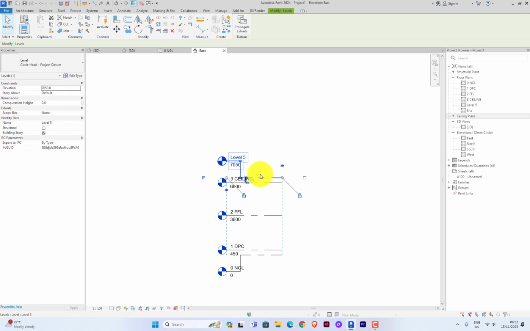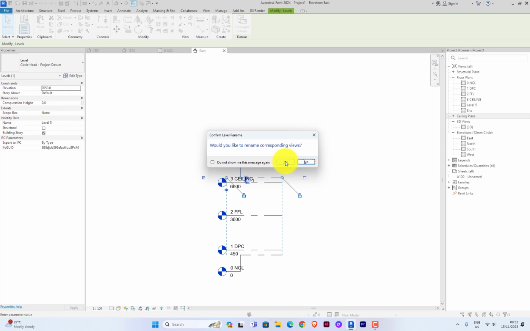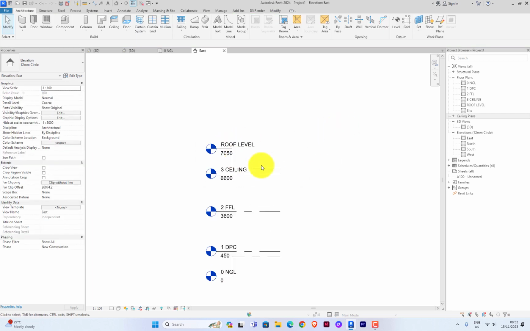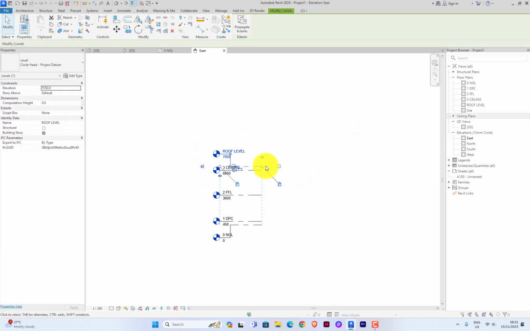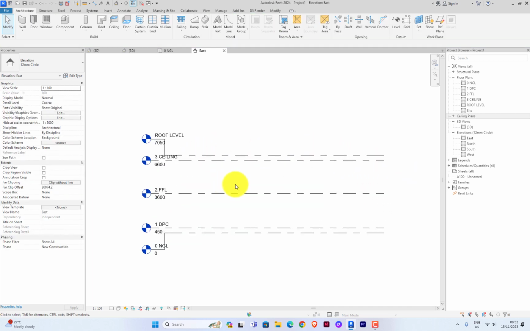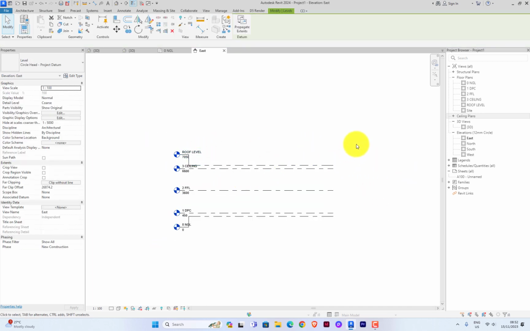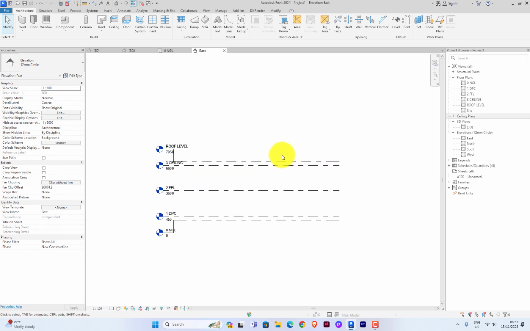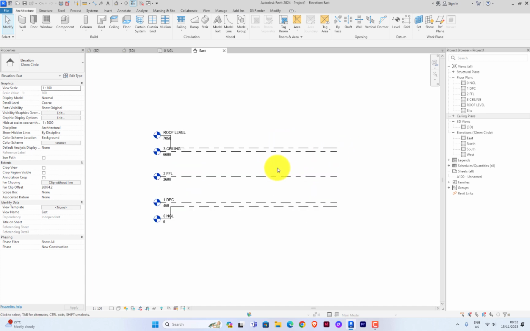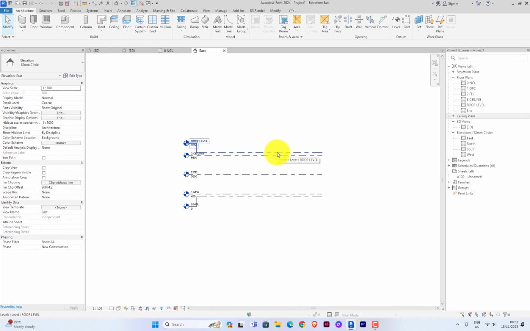Now you click on this level 5 and you edit it. You change the name to roof level. Yes, of course. Now you change it to roof level. Now you have successfully created your levels in Revit. So this is the first thing you need to do when you open a new project and you're about to start modeling. So you create your levels first.